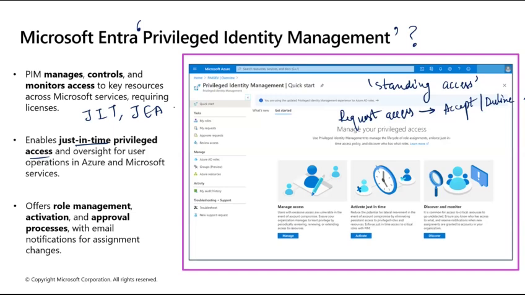With PIM, no one carries the key. The key is locked in a secure box. When a manager needs to enter the vault, they must first go to the security desk, like the PIM portal. They need to provide their ID, their identity, and a thumbprint, which is MFA, and they have to explain why they need to enter. When you request access for a privileged role, always remember you have to give justification for it.